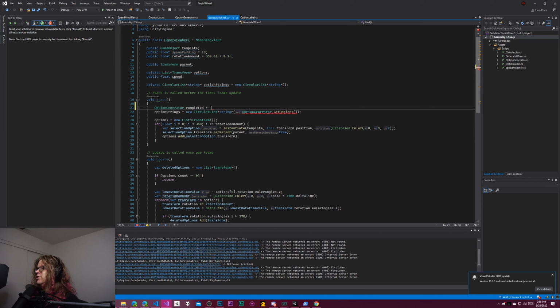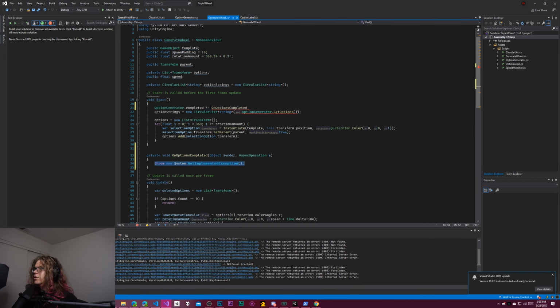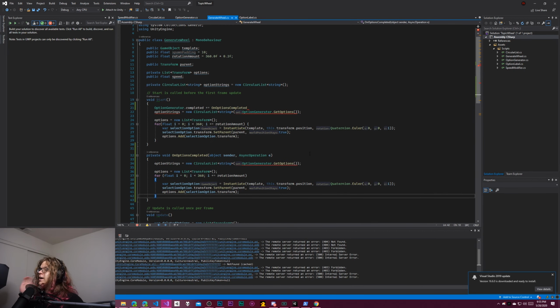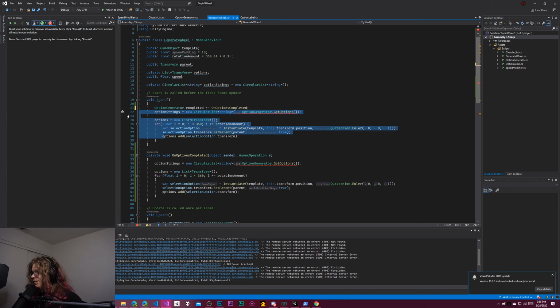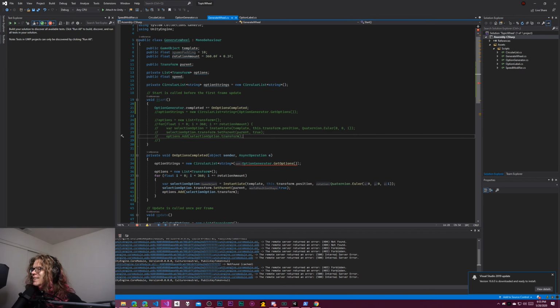We can just give it a function. Let's do on options completed. Sure. And we want to move all of this stuff into that. So there we go. We just downloaded a file and did something. This is a terrible idea. It's going to work though, I think. It might not work, but it'll be fine.